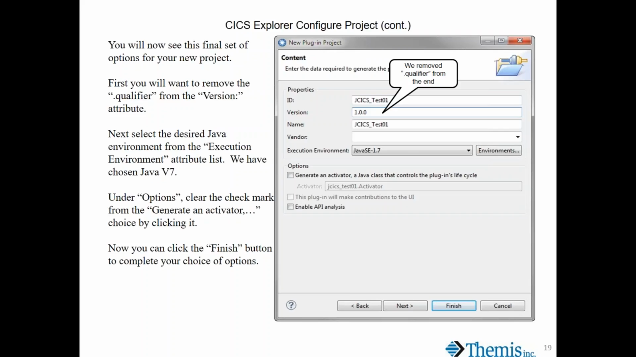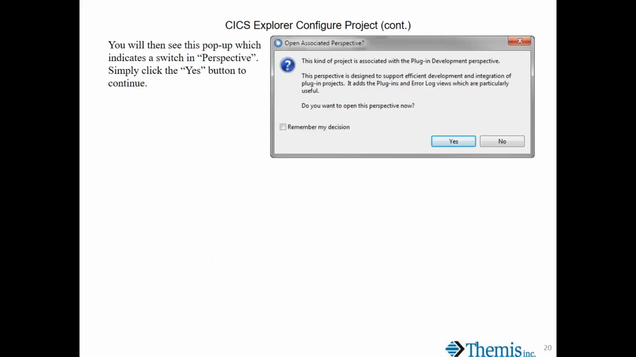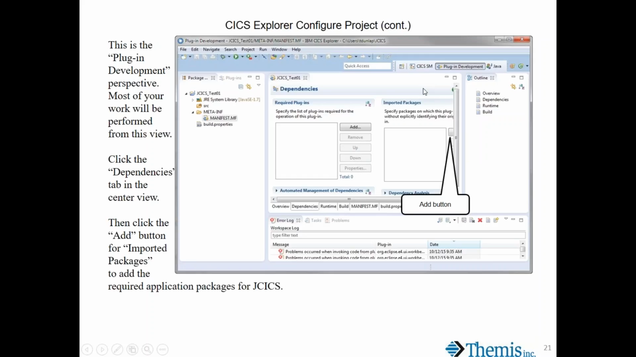A lot of little panels going through, a lot of little steps, if you will. And now you're going to get this little pop-up view and it basically says you're about ready to go to this plugin development perspective. In other words, you're switching perspectives. Simply click yes. And now we get into what we see on page 21.